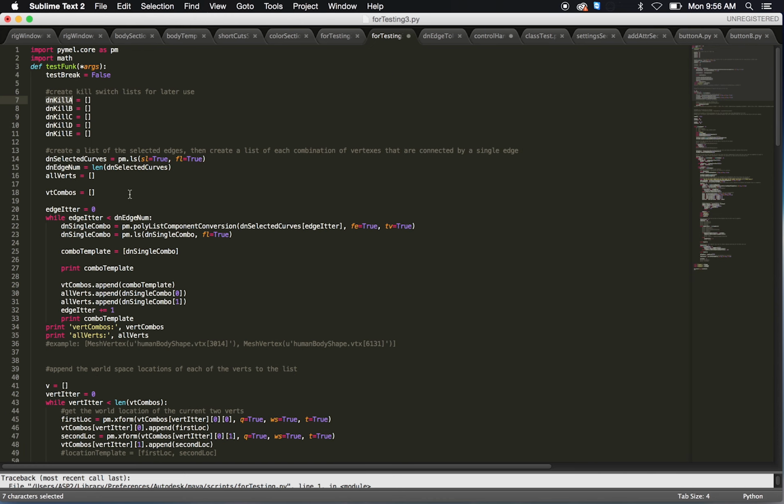To do this, as I demonstrated earlier, if you select the edges, it begins the script. The very first thing on the list is I capture the selected edges, and the first loop is going to convert them to vertices. Basically, it starts with the first selected edge, and it converts it to vertices. Since each edge consists of 2 vertices, it comes up with a list of combinations of vertices. Here's an example right here. This is one section. It has two vertices, human body shape 3014, human body shape 6131. Those two vertices make one of the selected edges. So it comes up with a list of these lists, these combinations.